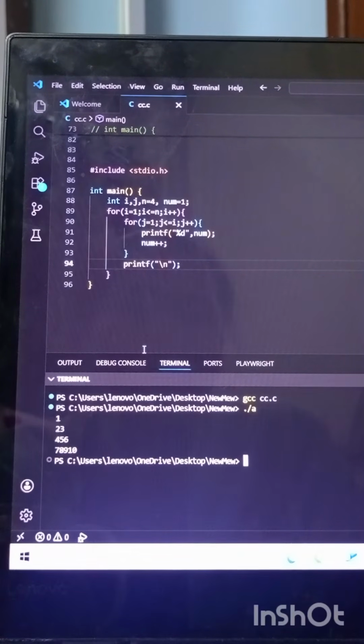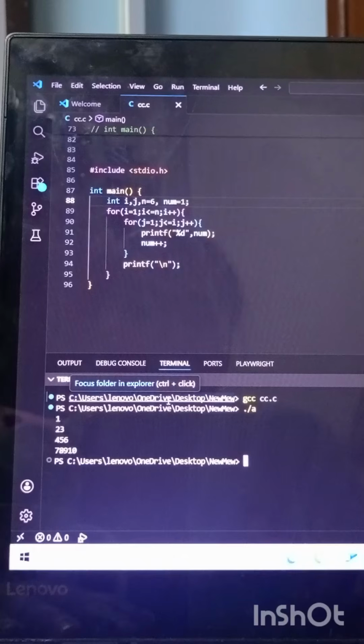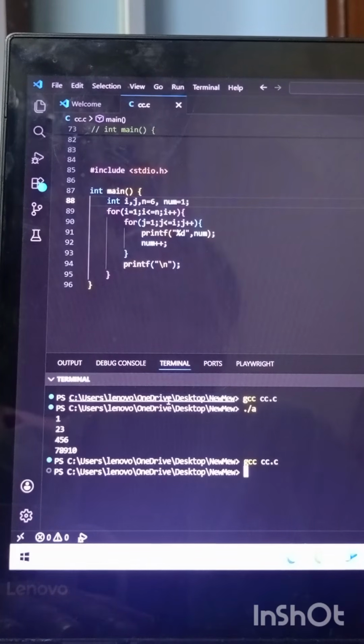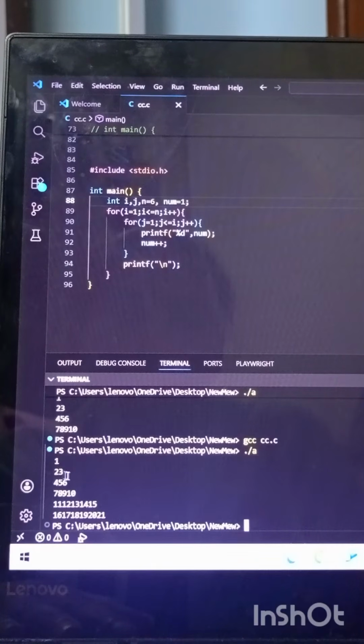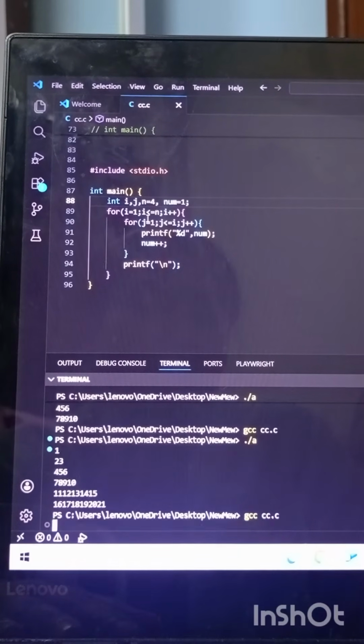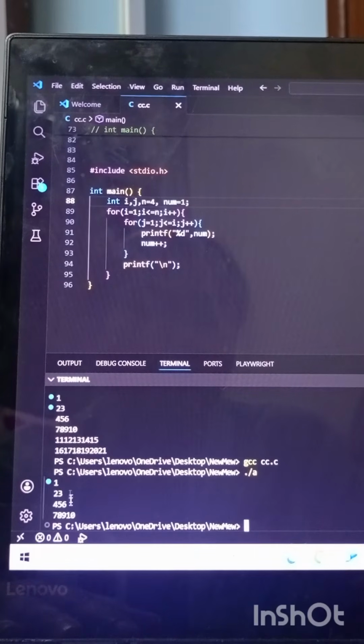So according to that, the rows depend on this number, right? If I change this number, let's say I write a 6, you could see there are going to be 6 rows. As you can see, 1 2 3 4 5 6, it's going to be 6 rows, right? But I want to print up to 4, so that's why it's going to be 4.